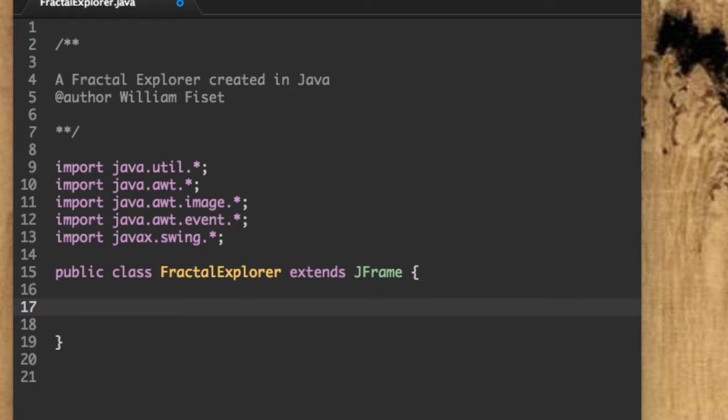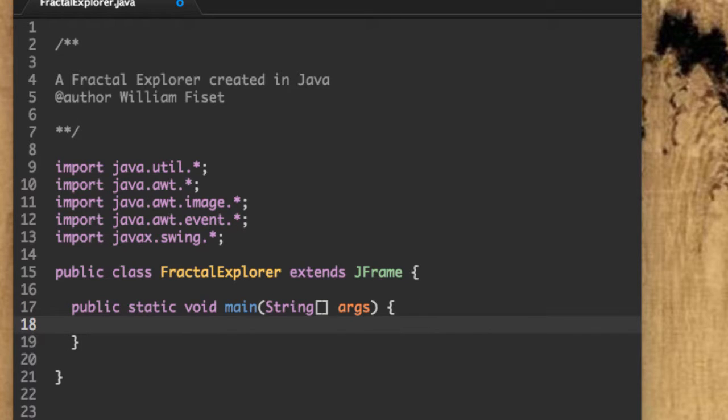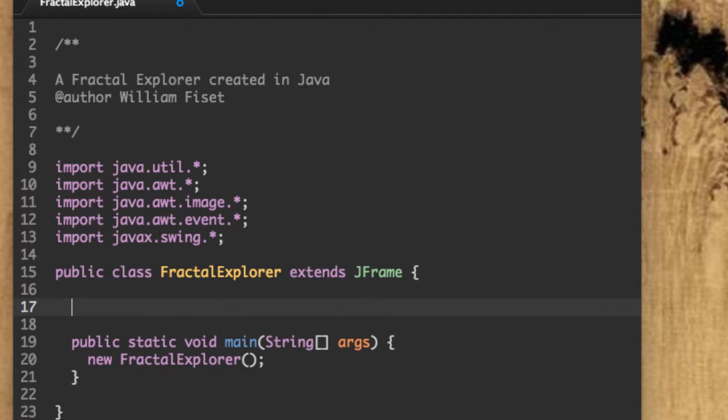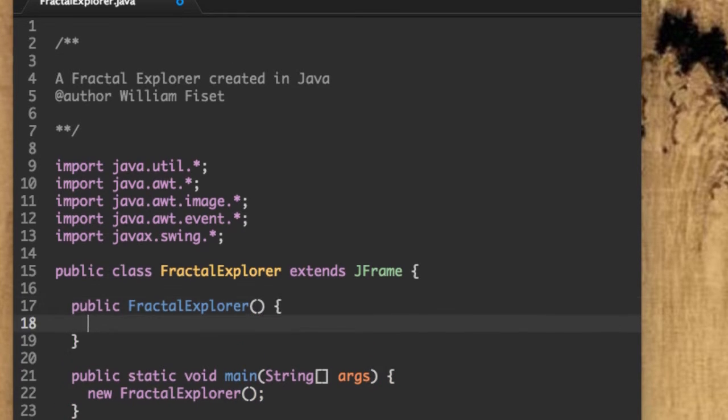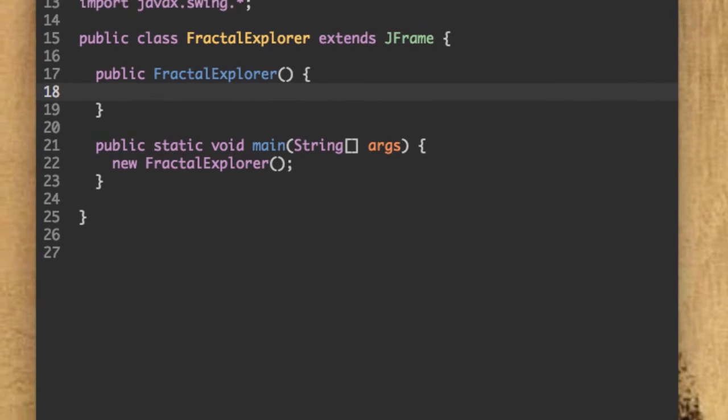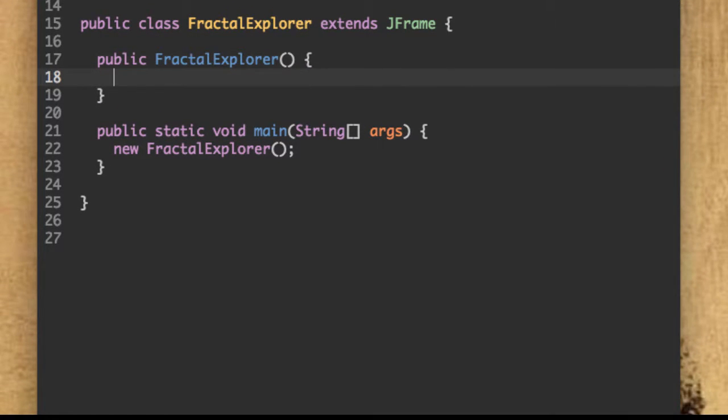So the first thing we're going to do is call the main method. And the main method is going to create a new instance of the Fractal Explorer. So new FractalExplorer like that. And that's going to call the constructor. So let's create a constructor. And the constructor is where we are going to initialize our GUI. And for this first video, all I want to do is have a canvas that pops up on the screen. So let's do that.